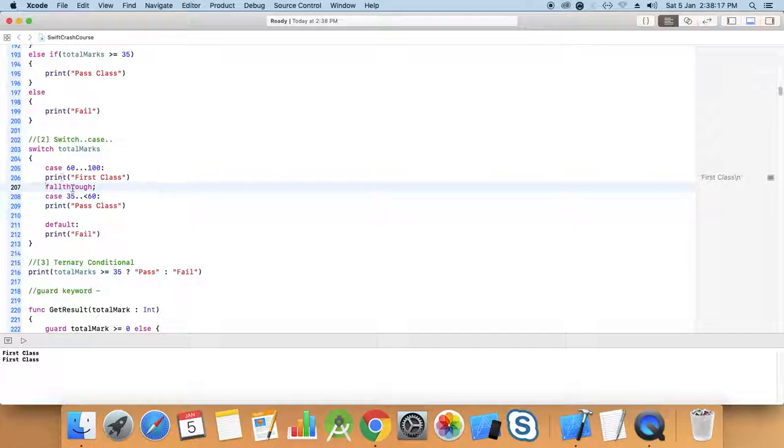So over here I have put the fallthrough, so if this condition is true, then I don't want to check whether the next condition is true or false. I want to execute the case which is written over here. So over here I am going to print it, so it will print the first class and pass class over here, so you can see it.